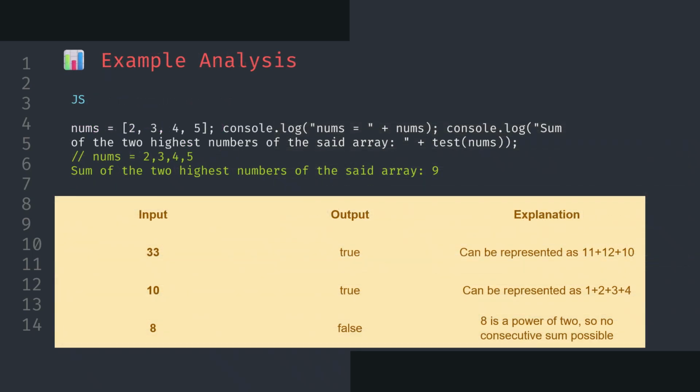Here's how the program works for a few examples. For 33 and 10, the function returns true. For 8, the function returns false because it is a power of 2.